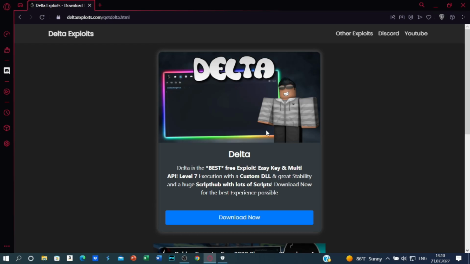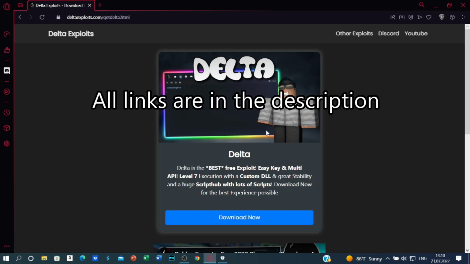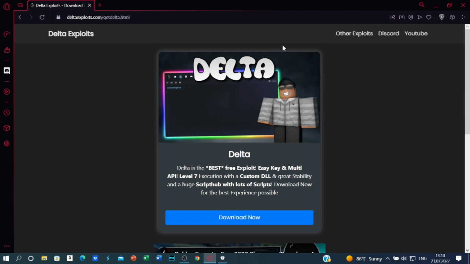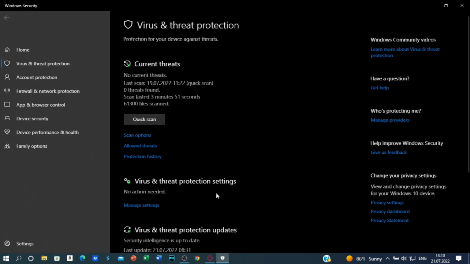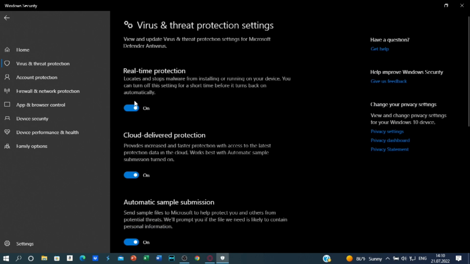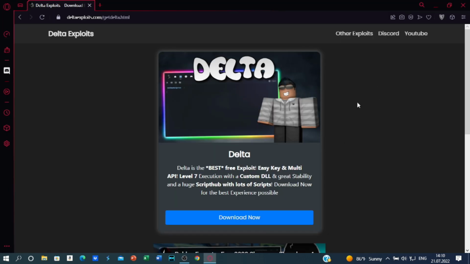I'm Nexet, and in today's video I'm gonna showcase an exploit for you guys, Delta exploit. So first of all, before you download it, all you have to do is just go to your antivirus, click on virus and threat protection settings, manage settings, and just turn it off. Because this is an executor and basically your computer thinks it is a virus because it needs to hack Roblox, so it basically gives the computer a false positive, so you have to disable it.